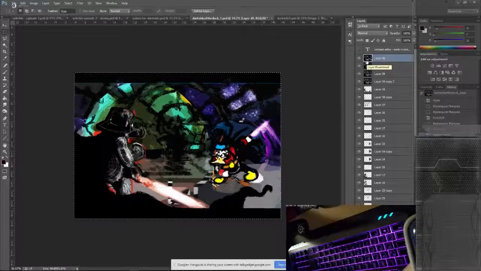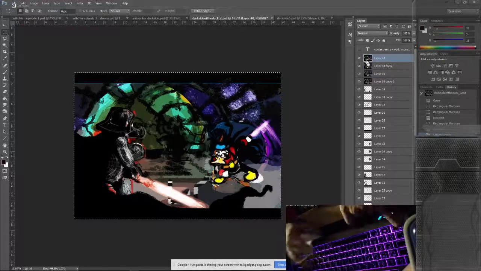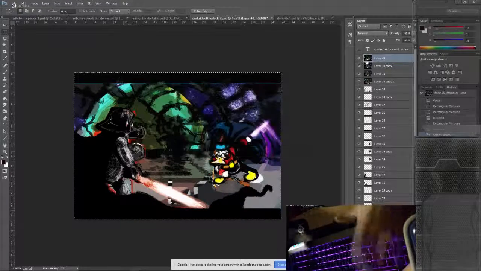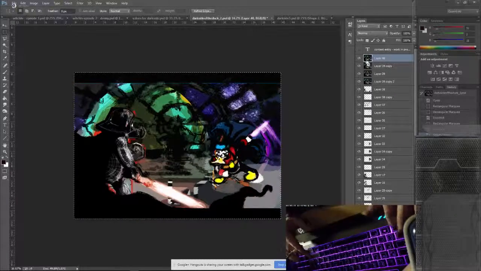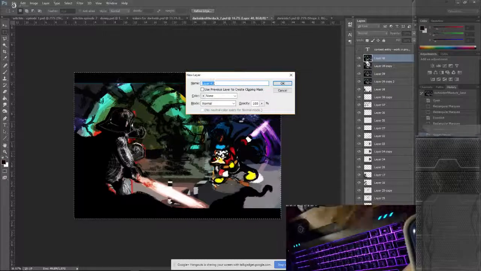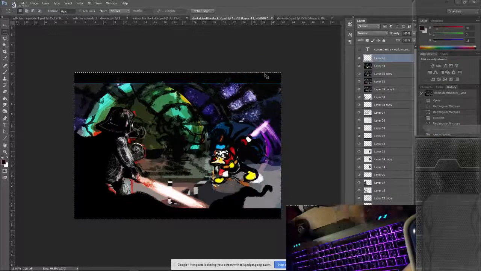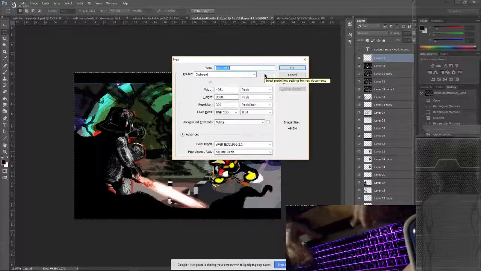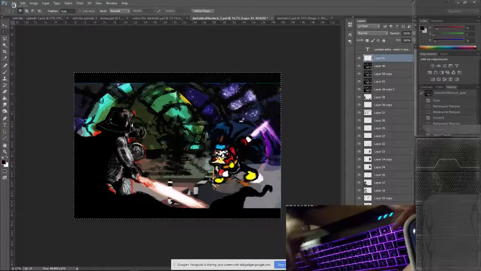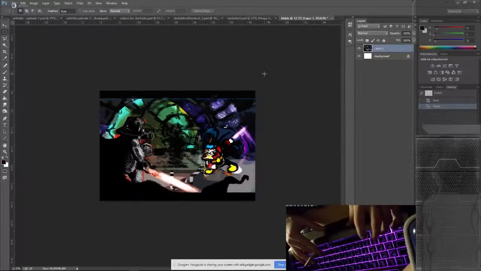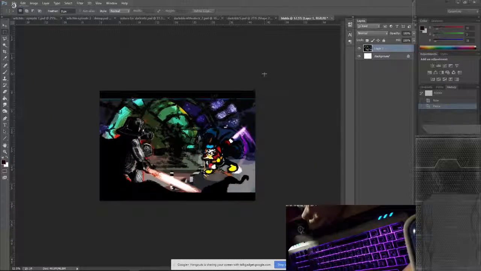This is something extremely important that I almost missed. Control plus N makes a new file. Escape. Control Shift N makes a new layer. New layer. But what we want is a new file. So Control N, name it whatever, right? And paste in what we copied. Control V, as per usual for pasting.